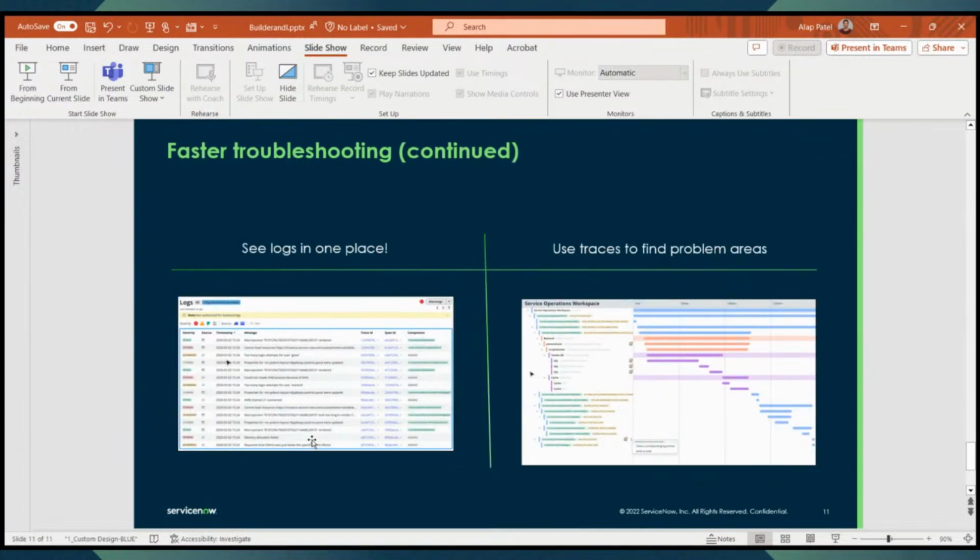Logs, we just talked about server logs. We also want to add client logs. So again, all of the logs are in one place, whether it's a server or a client log.